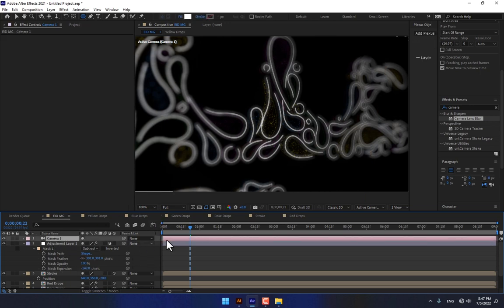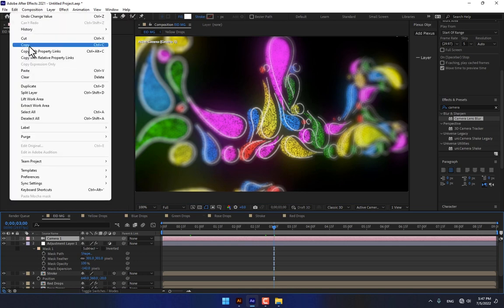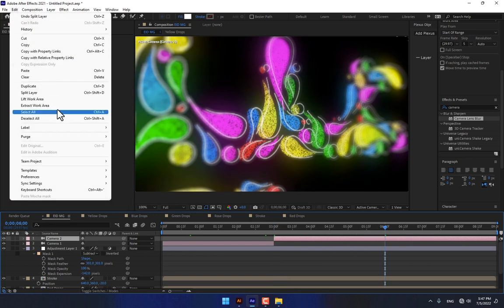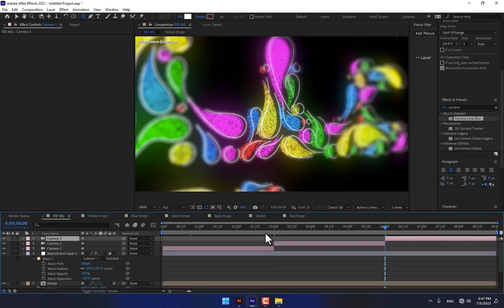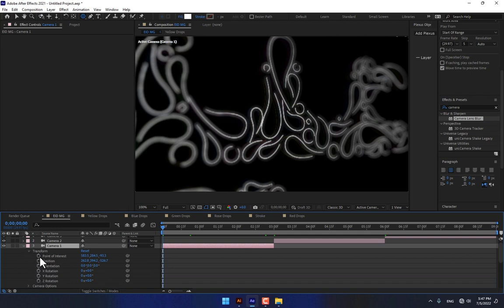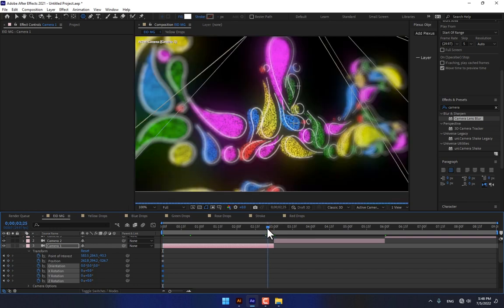And now select the camera, in 3 seconds Ctrl Shift D for the split layer, and in 6 seconds split layer, good. Select the camera 1, press P, close, open. There is point of interest and position. No problem. Stopwatch all the keyframes and move to second 2.